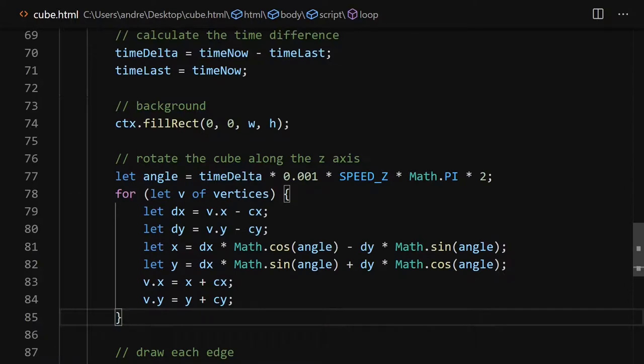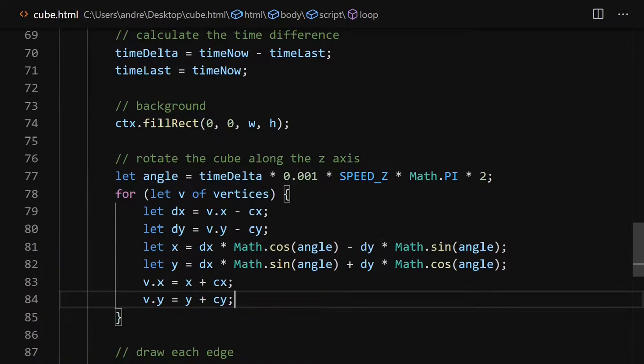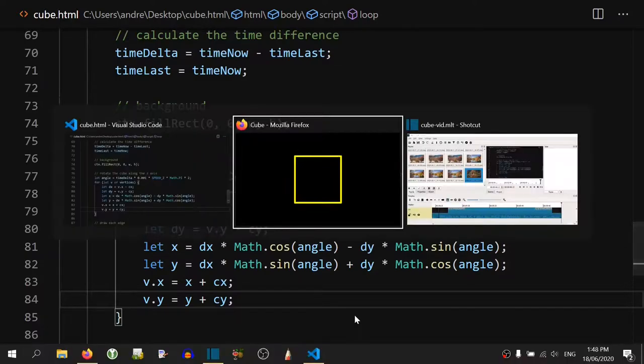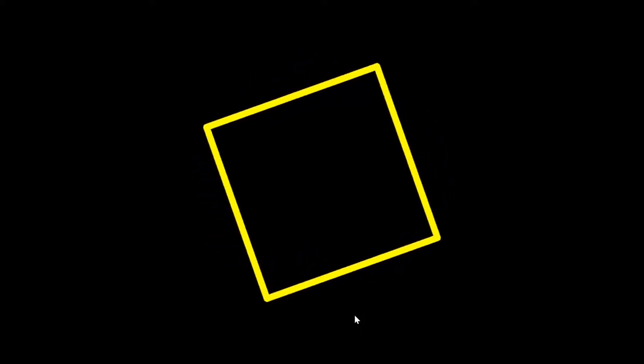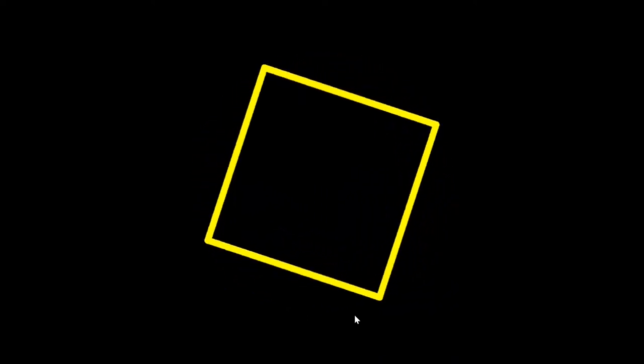I won't go into too much detail as it uses some pretty tricky trigonometry. Perhaps you should just pause this and copy this code out, but ultimately we need to update the position of each of the vertices. Now let's try that out in our browser. Just hit refresh. There you go, it's rotating. As you can see, it's rotating along the z-axis. The z-axis is the one that's coming out of the screen towards us.